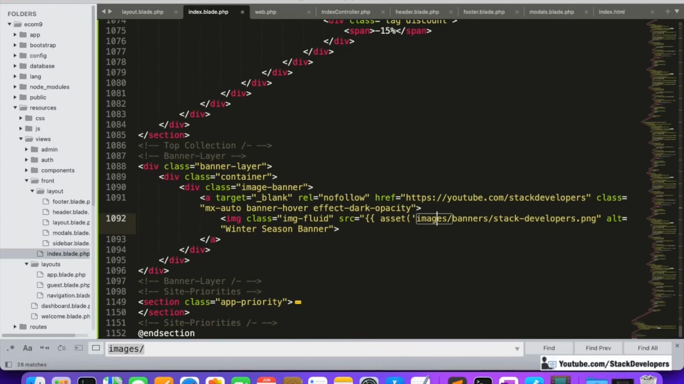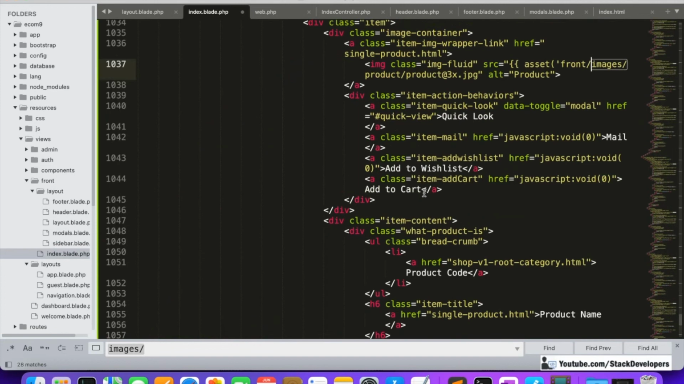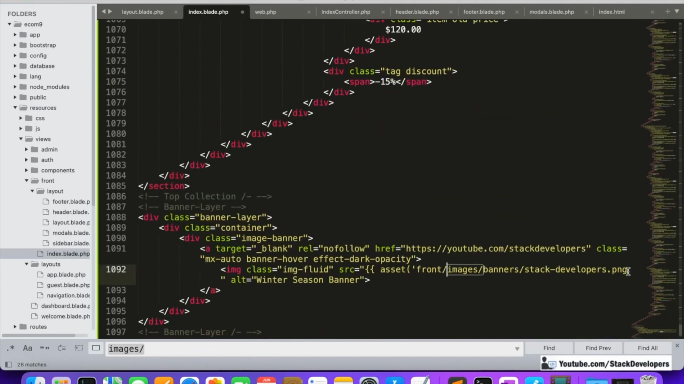Images will also come under the front folder. Okay, so make sure the paths are correct here. So we are going to put inside the front, then images. Okay, then banners, then stack developer.png. So make sure, yeah, it seems to be fine.